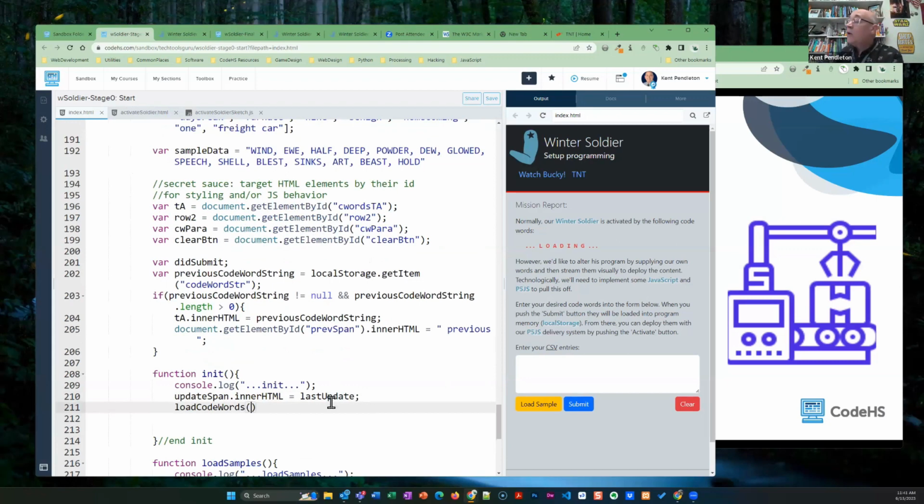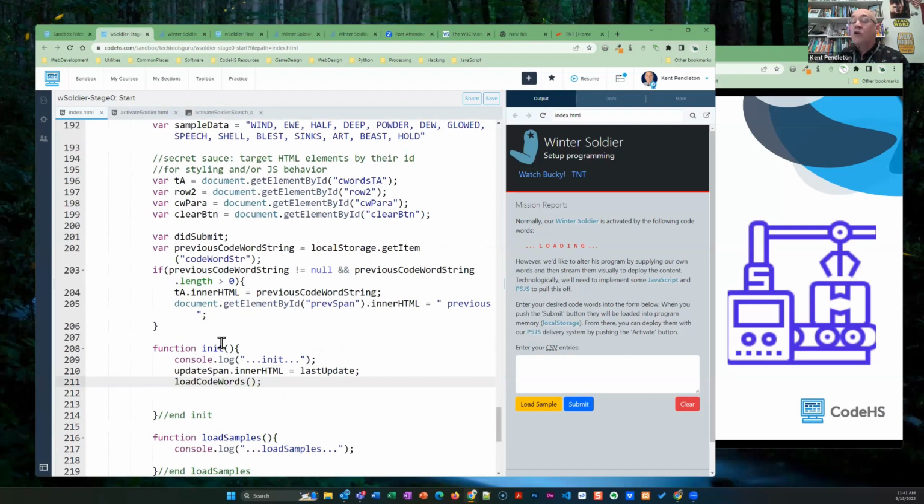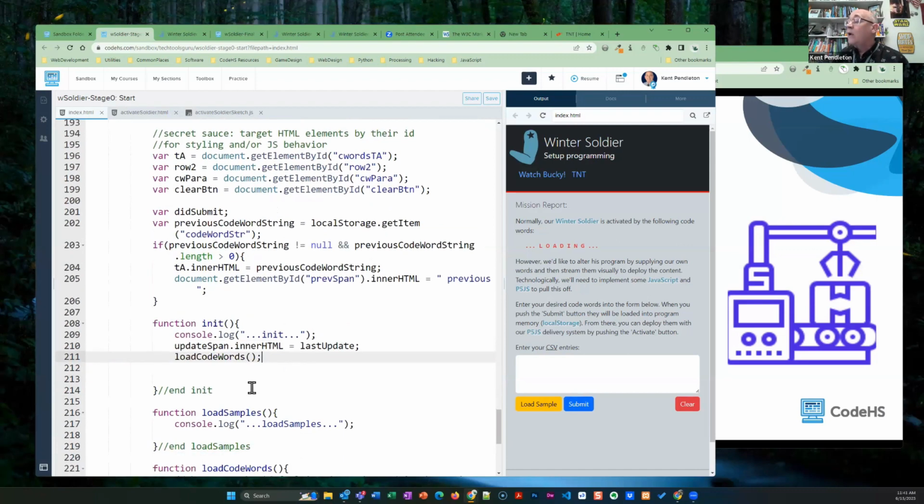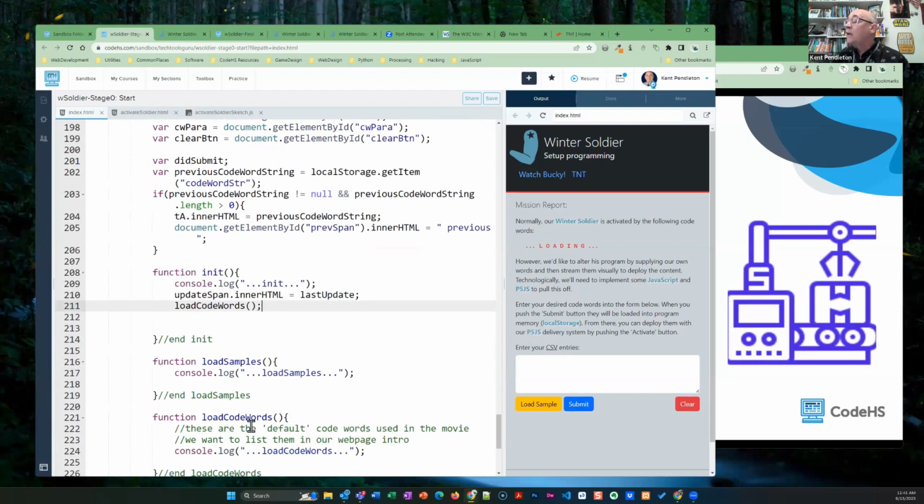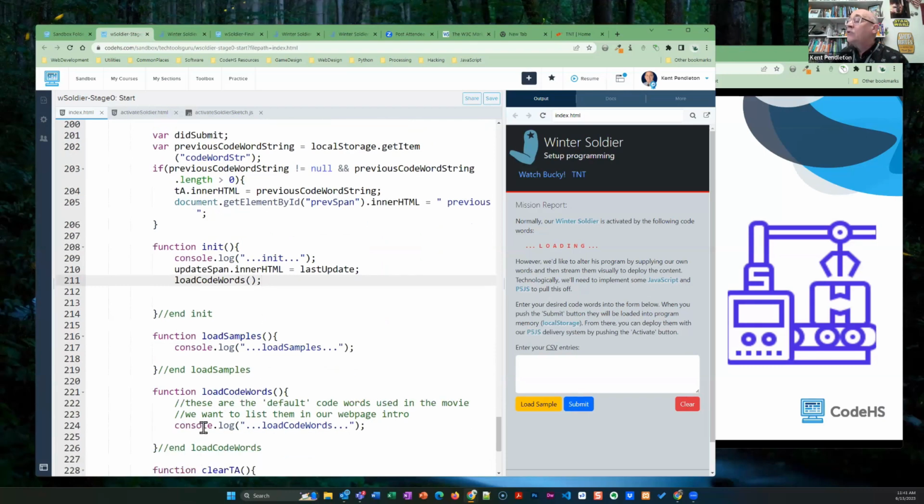Okay, so loading code words is a function that's already been written. And notice you can have a function call a function in JavaScript. And so load code words is down here. Now, I like to use comments a lot. It says these are the default code words used in the movie. We want to list them in our web page intro. So this function is going to call this one, but this one is nothing more than a breadcrumb yet. So we're going to have to do that one as well, but we'll do that momentarily.